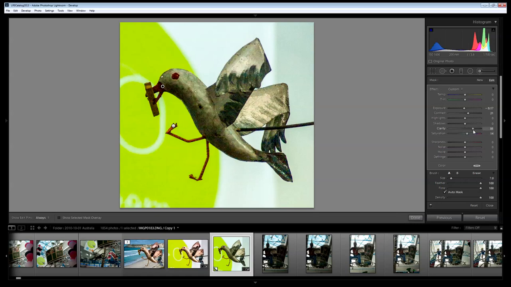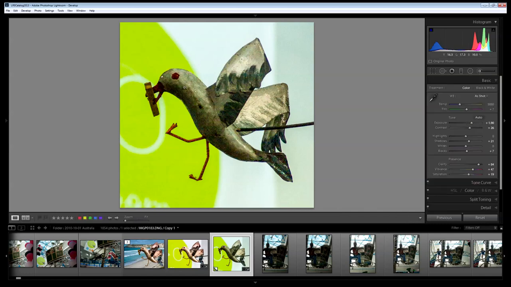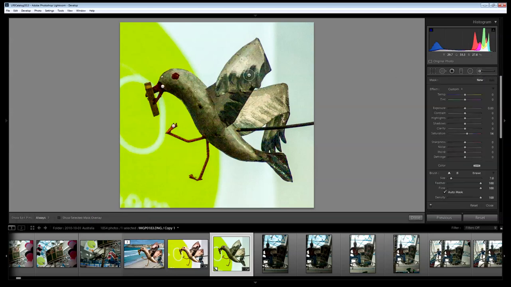We can also increase clarity. We might want to bring up the saturation. And then I'm going to click done, and let's go into the more highlight areas of the bird again with the adjustment brush. Again, just clicking to pin down the brush. Let's show the selected mask overlay so we can see the area that we're working in here, because I've got the auto masking on. I'm not having to do all this masking work myself. I'm just painting over the areas that I'm interested in affecting.